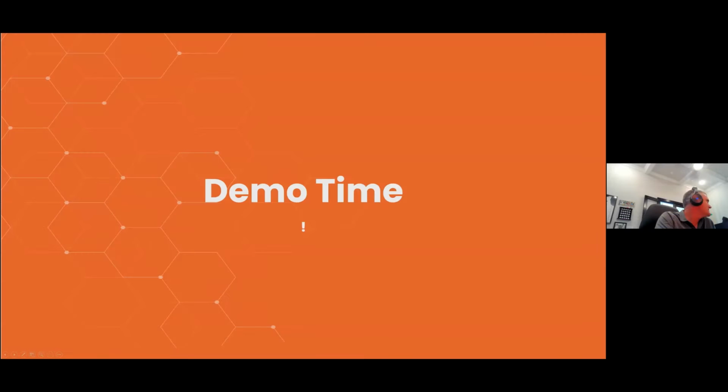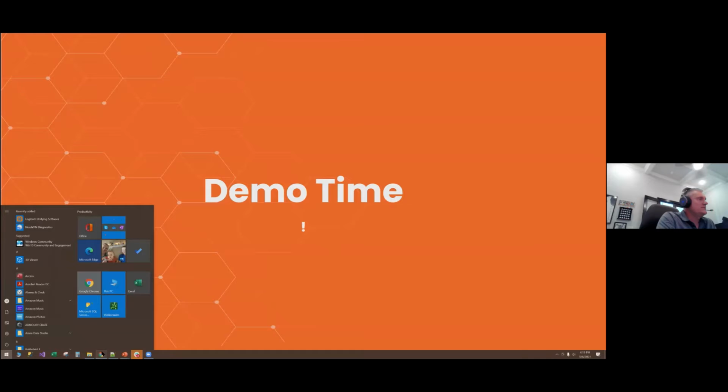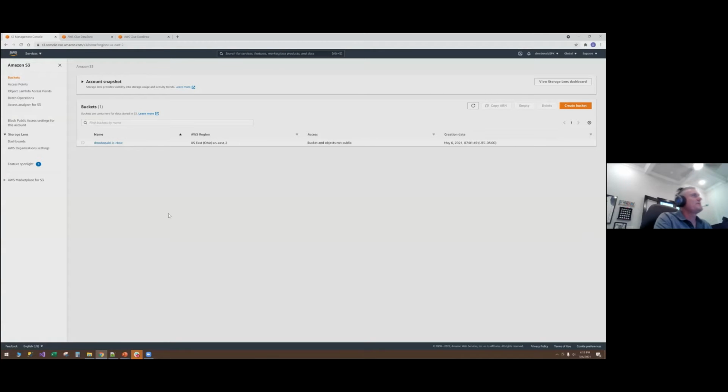It is demo time. Let's go here. I've already logged in because I have tons of multi-factor authentication to get through to get into AWS, so I took care of that so we don't have to muddle through all that.